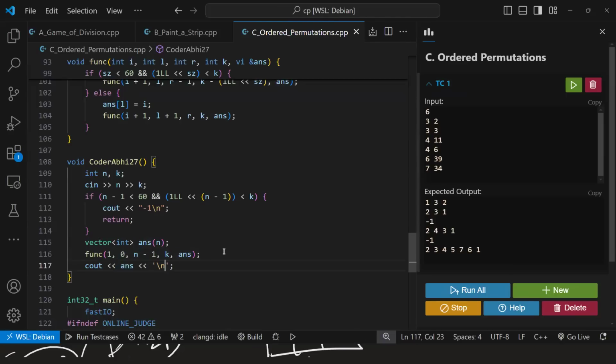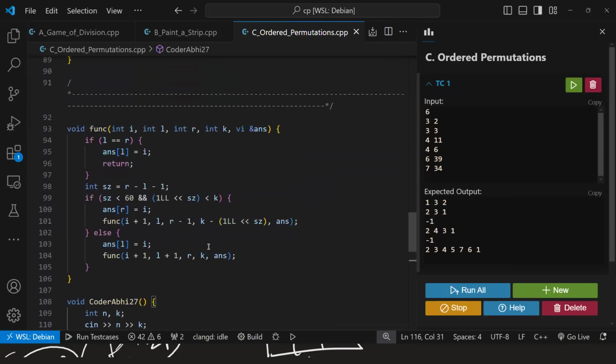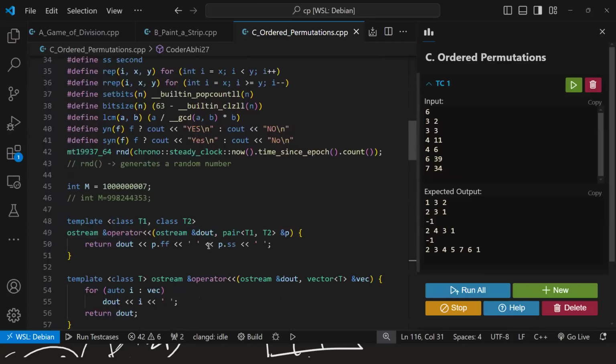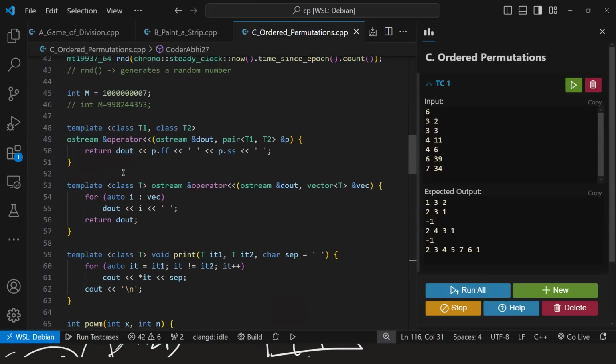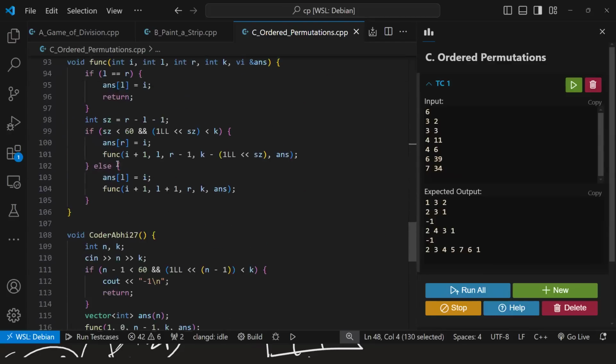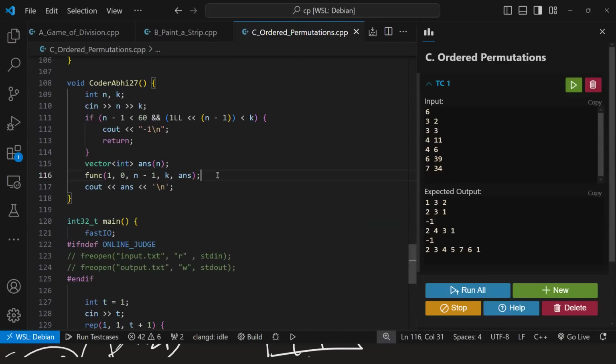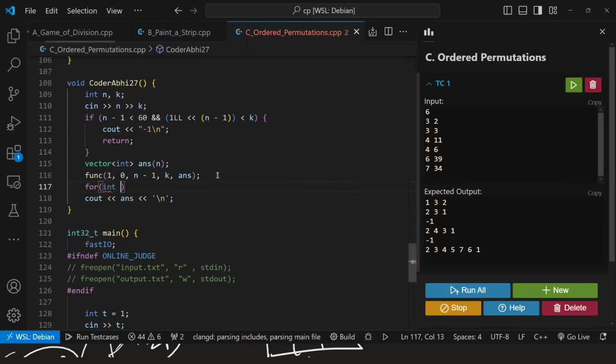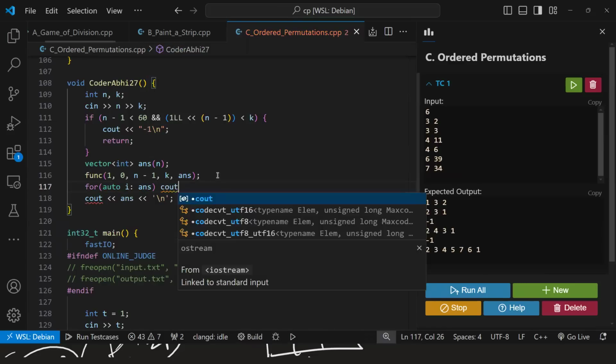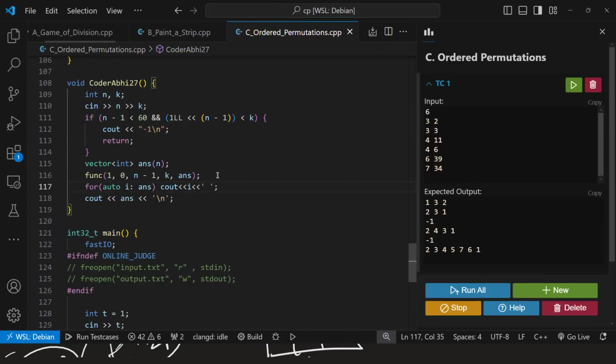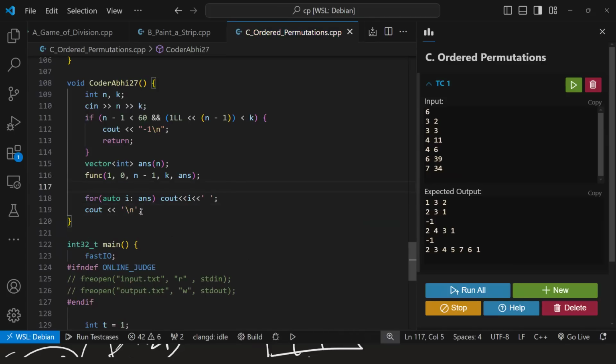Okay, I've directly written cout answer because I have overloaded my cout function for vectors, but it would be better to write it like this. For auto i in answer, cout i. Then I just cout max Wilson. Okay, I hope now it is clear. So I just print all the elements of my answer array like this.